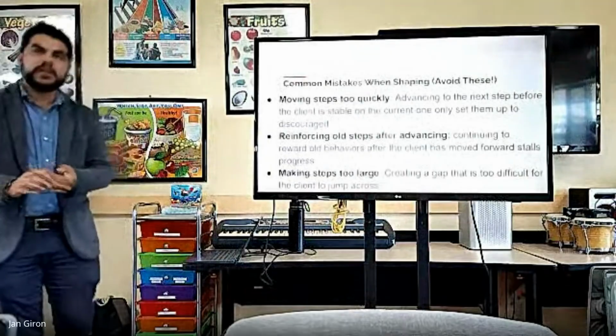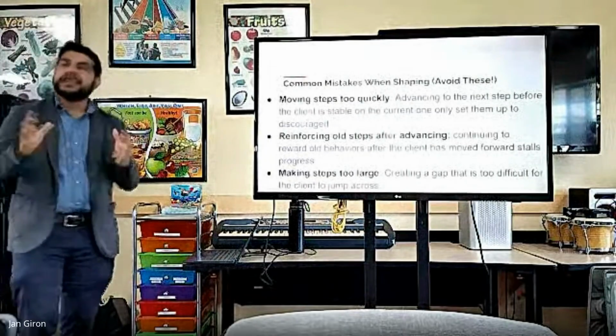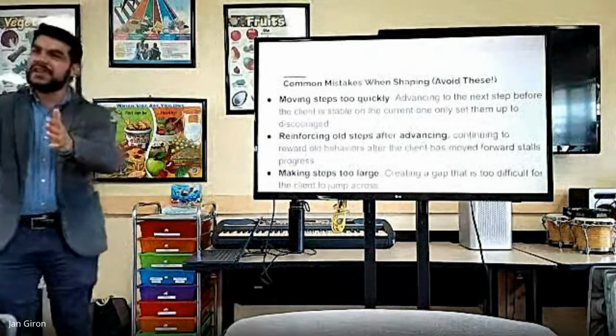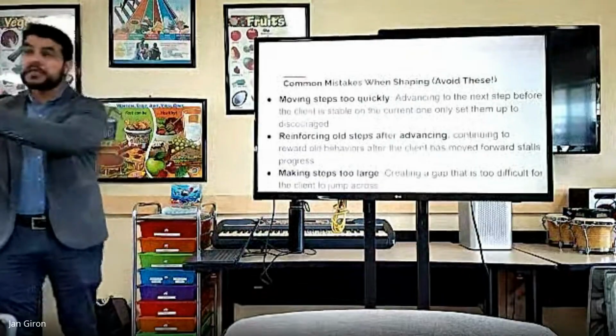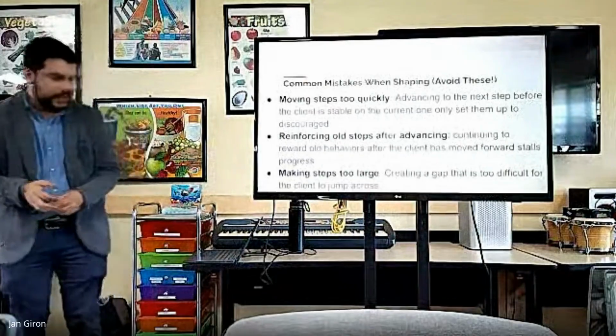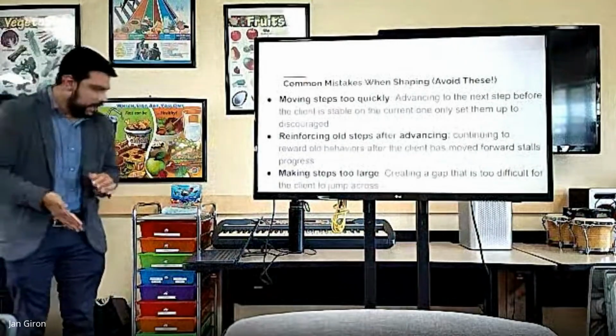And as I alluded to earlier, do not reinforce previous steps. Because what you're going to do is you're going to reset the criteria from closer to the end goal to back to near the beginning. So we want to avoid that.